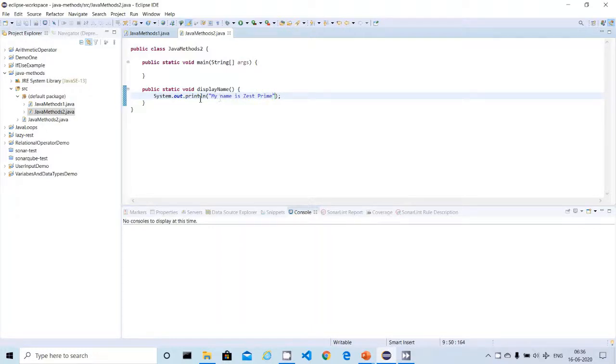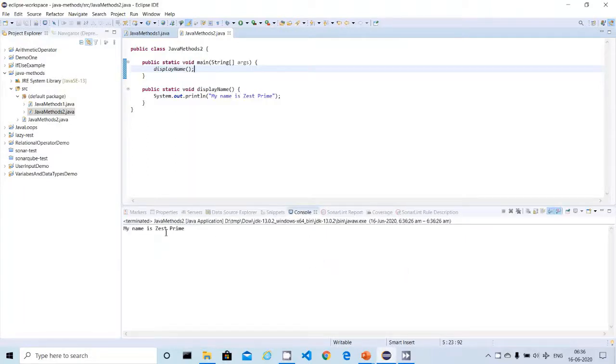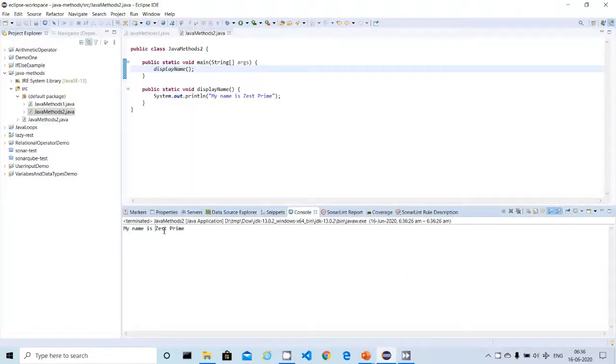If you see this example, if I run this program, what will happen? Let me run and show you. This is the way we call the method. Save it and run it. See here, it's always displaying just prime. My name is just prime, just prime, just prime. But I don't want to always display just prime. I want to display a different name based on the input provided to this method. That's the main advantage of arguments.